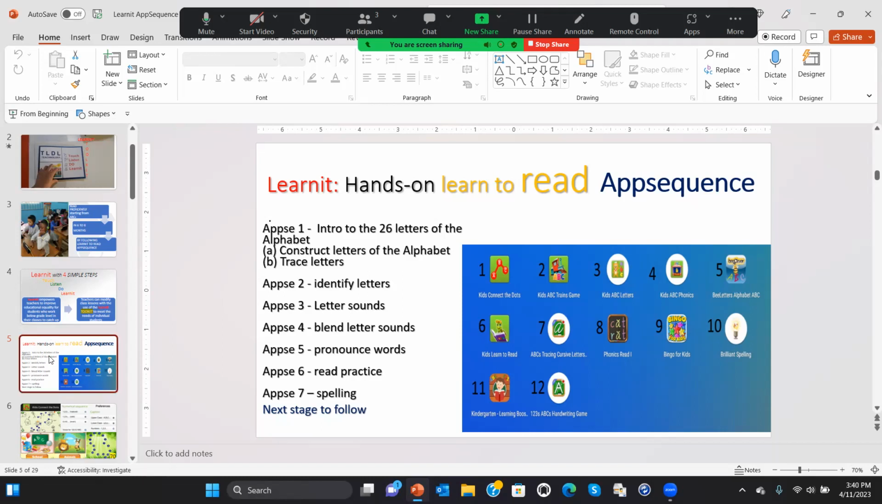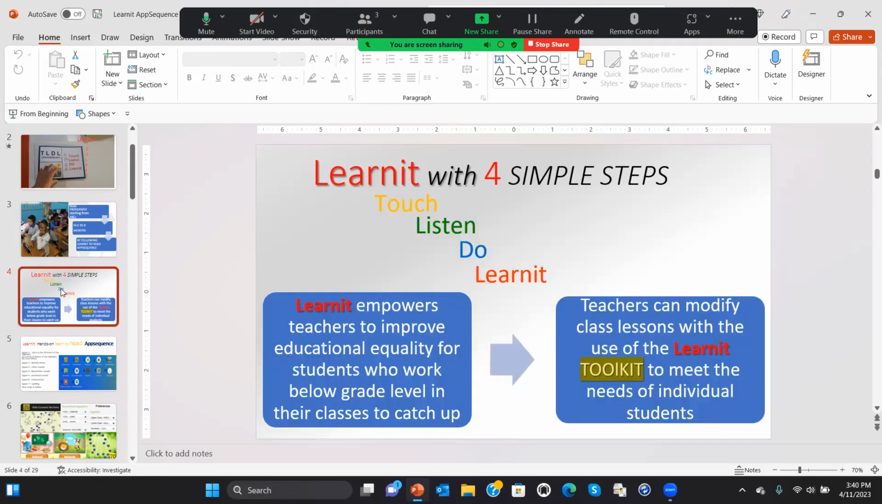Yeah, so we're trying to see what we could do to help these children because we really don't want to lose them. Now, Learnit empowers teachers to improve education equality for those students who are working below their grade level, and we have a lot of that, so that they can catch up. The toolkit I showed you, we can use to modify lessons to help students individually. The whole idea is to get them to catch up, and Learnit does a really good job.